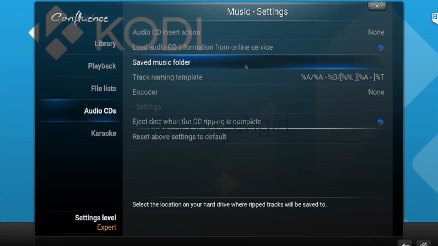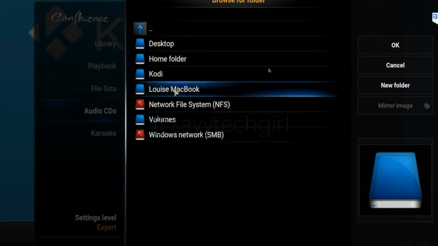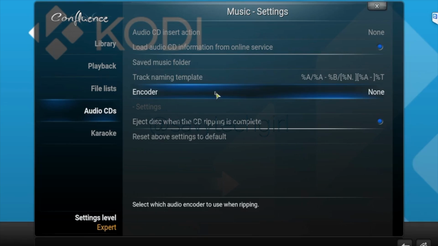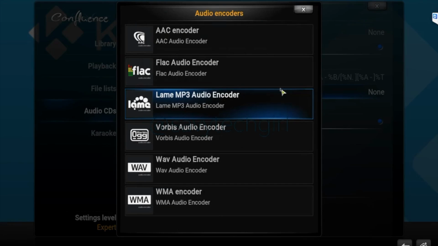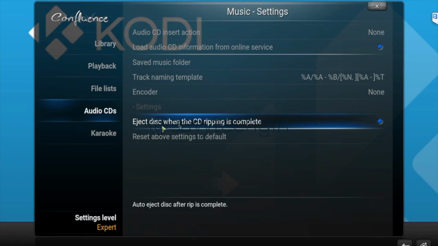Saved music folder. Obviously, you can put the music wherever. This comes up and it shows you the locations, whether it's on your network. Encoder, select which audio encoder to use while ripping. So you're going to have to tell it what software you want to use, what encoder you want to use. Again, if you know what you're doing, at this point I am just showing you where these settings are. I'm not going into how to use encoders, etc. But I'm sure if you know what you're doing at this point, you can go ahead with that. And then eject the disk when the CD ripping is complete. Reset above settings to default.